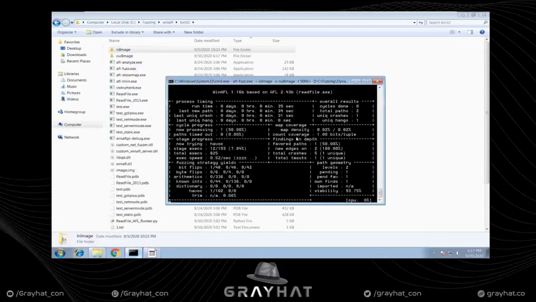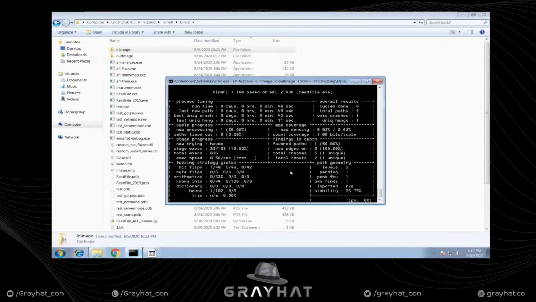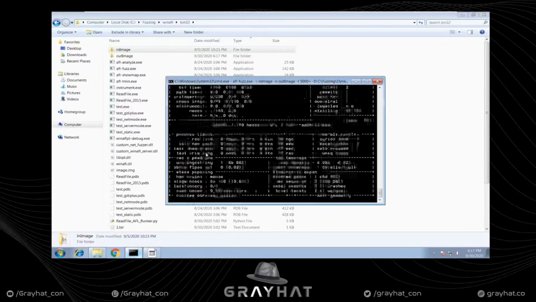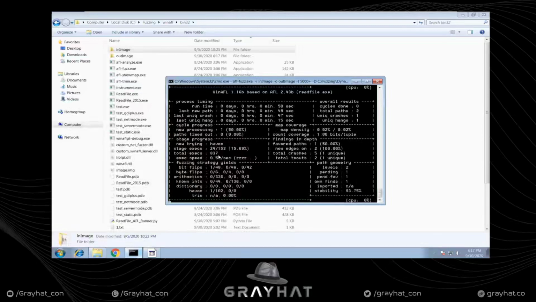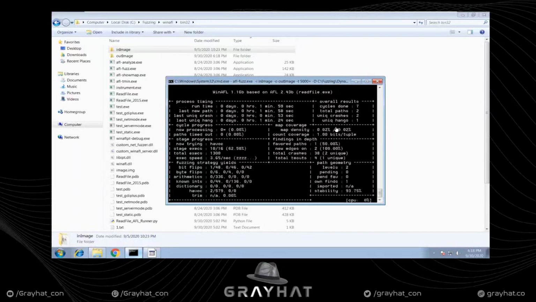And as of now, there are only 2 total paths. There is one unique crash, but there are 5 total crashes. So let's wait for some time till it finds any new path or any new crash, and then we will see how we do crash triage and root cause analysis. As you can see, it has found one more crash. So right now total unique crashes are 2, and total crashes are around 38.